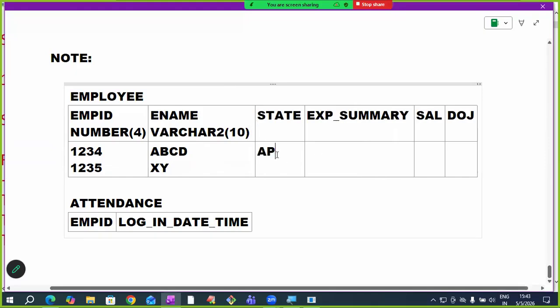So this employee is from Andhra Pradesh, this employee from Maharashtra, like this. Okay, fixed length or variable length? Fixed length. So then use the data type CHAR(2).